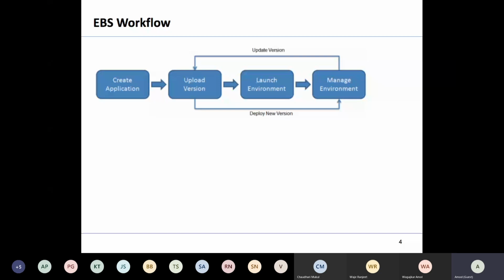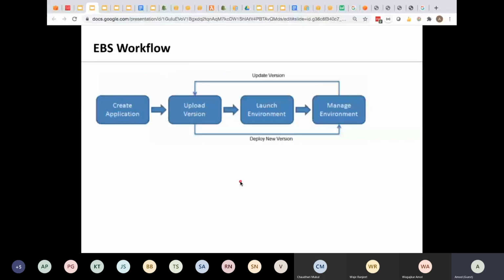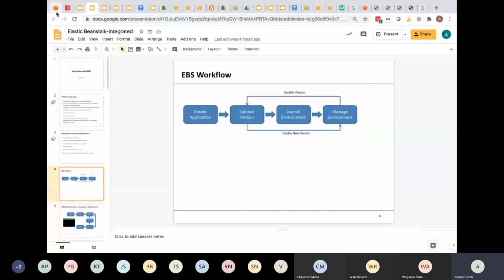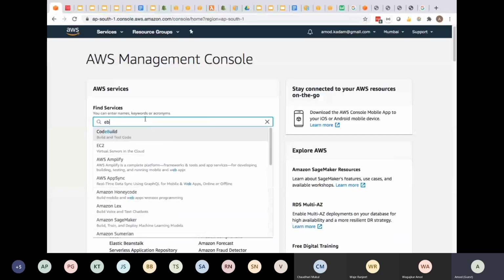So it's a very simple thing. You create an application. What happens typically, I will just quickly walk through the steps. I go to Elastic Beanstalk, and Elastic Beanstalk is also under Compute. See here, Elastic Beanstalk.